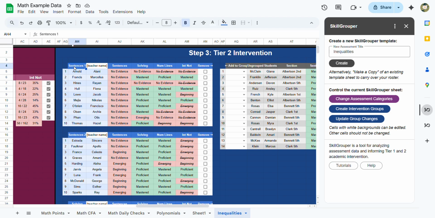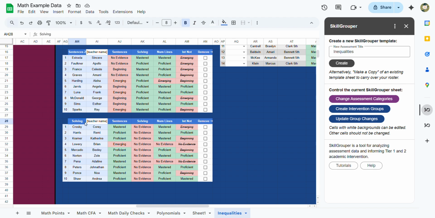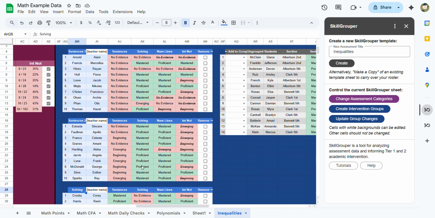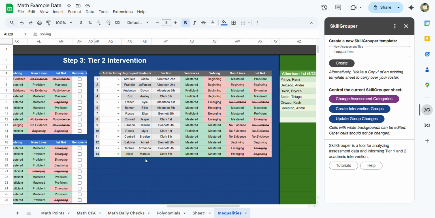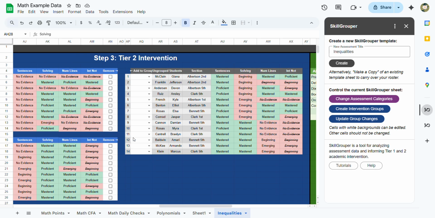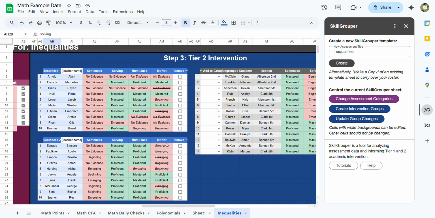Looks like we have one group focusing on inequalities from sentences, a second group on inequalities from sentences, and a third group on solving. Now, these groups are all at capacity. I said I could only handle 3 groups of 10 students each, and that wasn't enough. There are 14 students over here who need Tier 2 intervention, but aren't getting it. And that would be a lot of students to try and jam into these 3 existing groups.